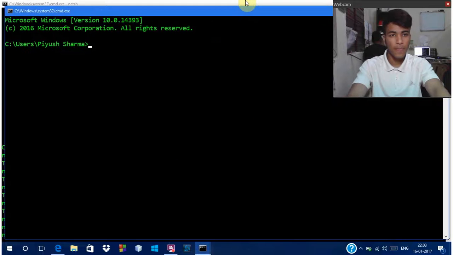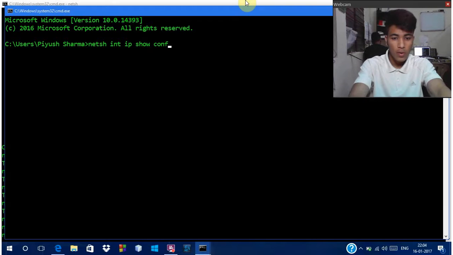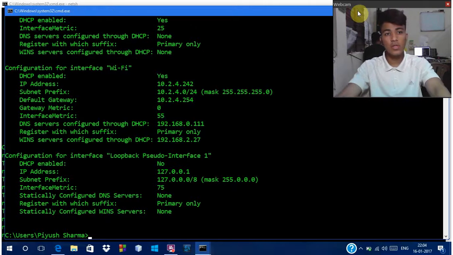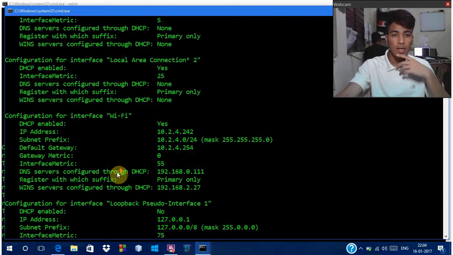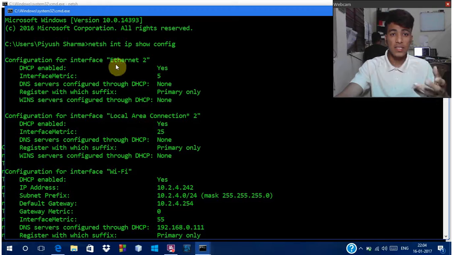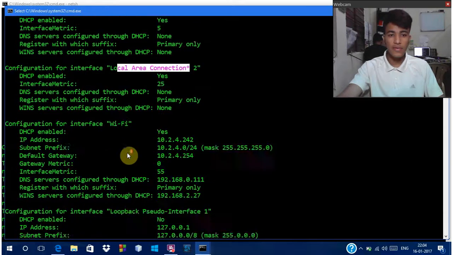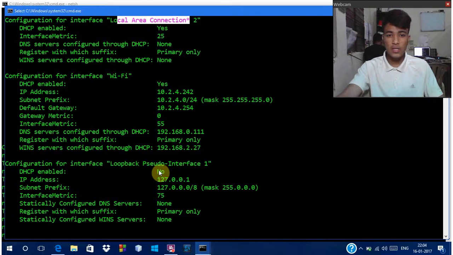So the next command is netsh int ip show config. It shows the configuration of all the connections which I have in my laptop, like all the configuration of the interfaces, which are first Ethernet 2, then LAN local area network, then Wi-Fi, and then Loopback Pseudo-Interface 1.